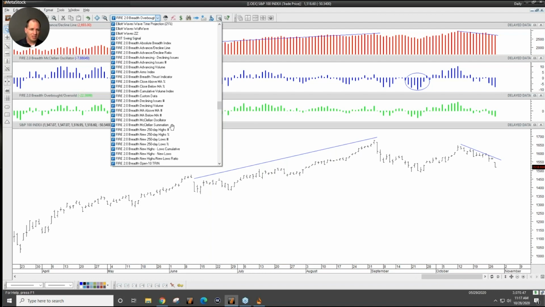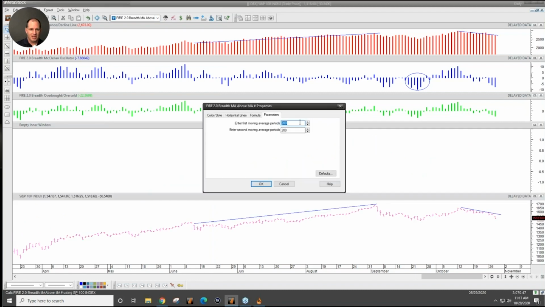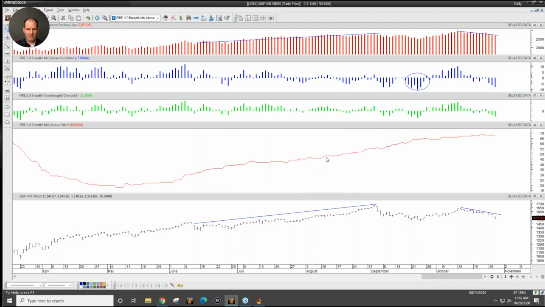Another thing you can do is you can look at how many stocks are over their moving average. So I could say, let's just grab the moving average. So you see this moving average above moving average here. I'm going to plot that. And so what I can say is I want 50 and 200. So I want to know how many stocks have the 50 period moving average above the 200 period moving average. So this gives me a count of that number. So let's go ahead and plot that.